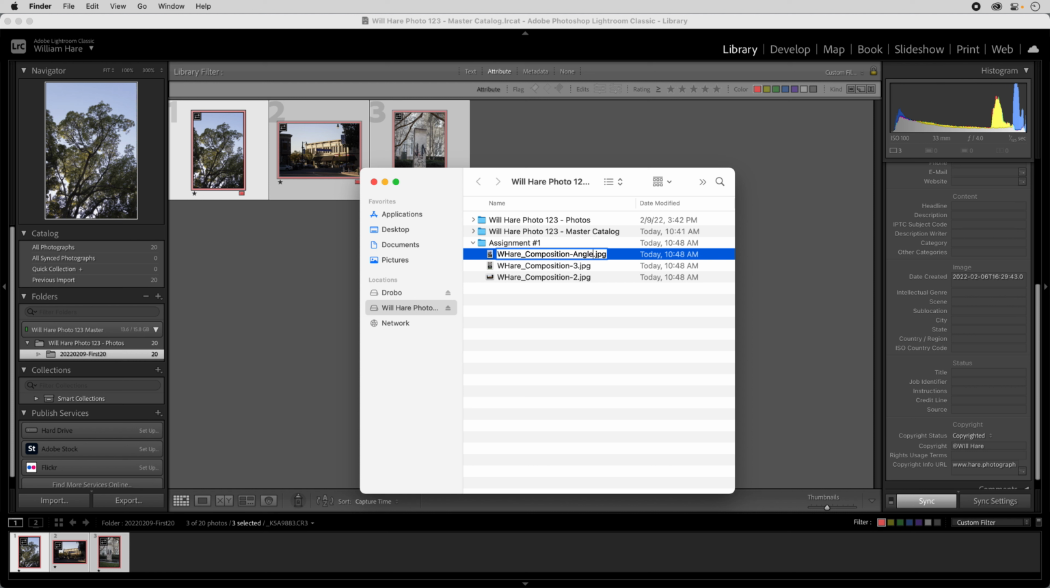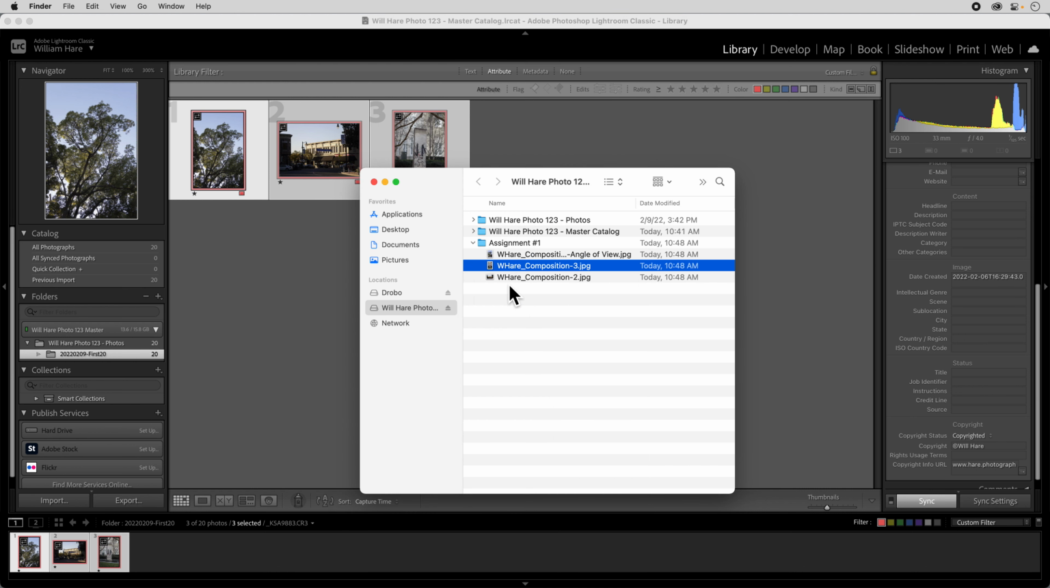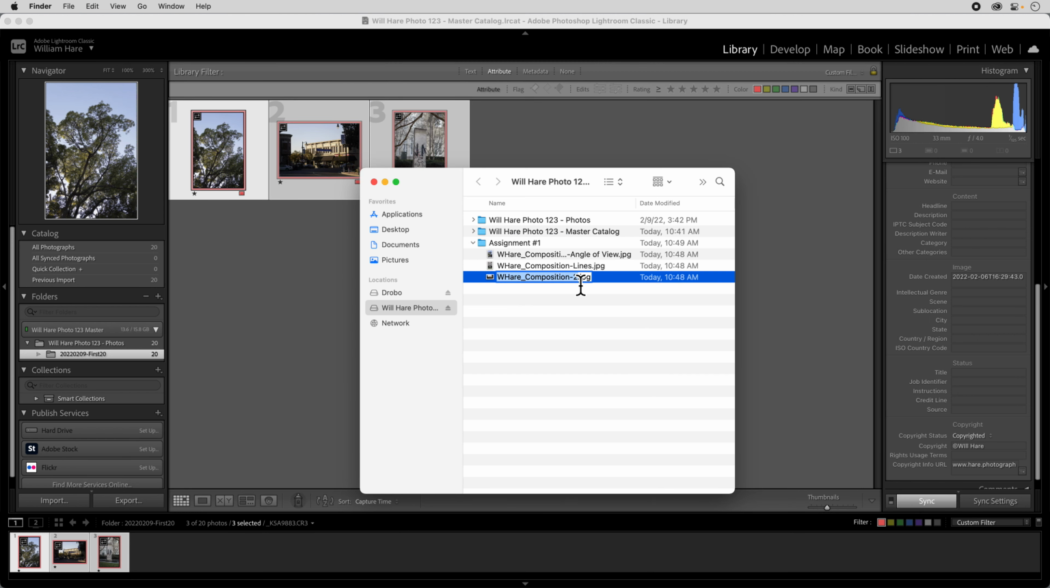If I click on the file, it will highlight it, and I can say we'll call this one angle of view, my first one. If I need to remember what my photo is of, I can just hit the space bar on a Mac, and it'll give me a little quick preview of it. So I'm going to say this one is lines. And then we'll look at this one and say perspective. I'm just putting names on there to show you how to rename them. And now these are ready to turn in for our assignment.